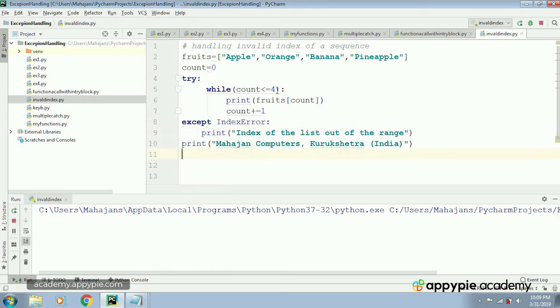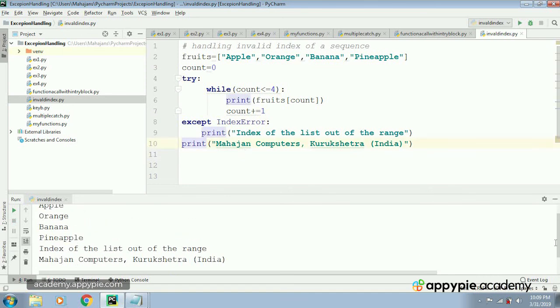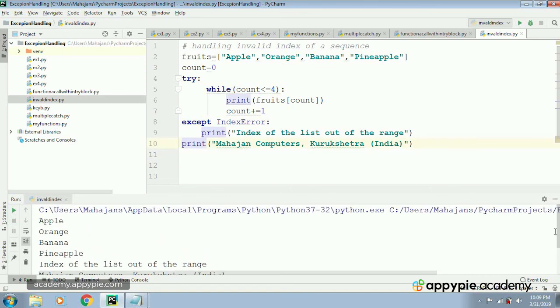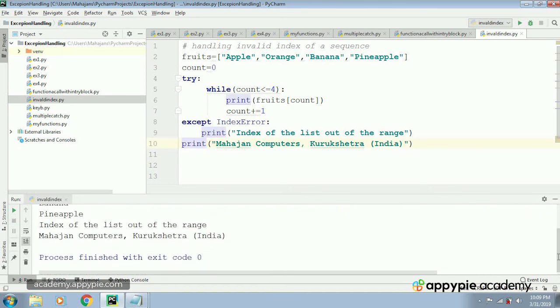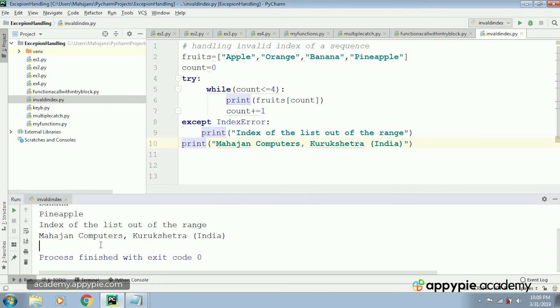Control Shift F10. As you can see, this is the output. Apple, orange, banana, pineapple were printed successfully, but when the value of count became 4, fruits 4 sent the control to the exception handler, and the message index of the list out of the range was printed, and then the program continued. Thank you.